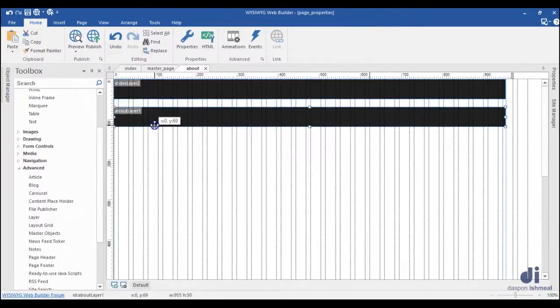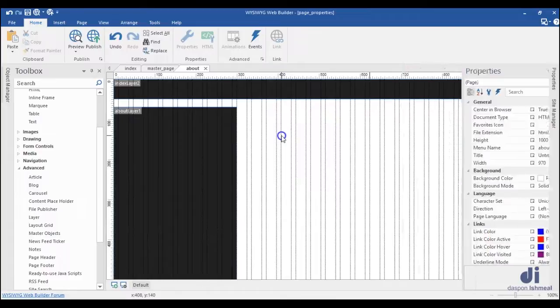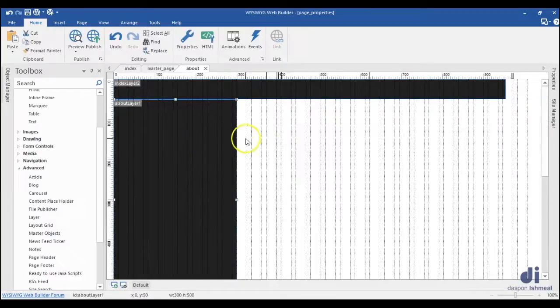Then I change the size of it again. This time around it is going to be, sorry, 300 pixels by 500 pixels. I'll move it closely to the top one and move it 6 pixels away from the top layer: 1, 2, 3, 4, 5, 6 using the down arrow key.